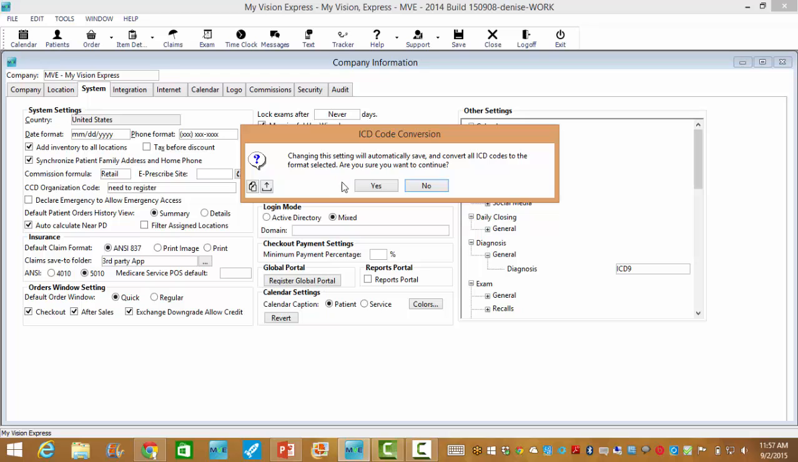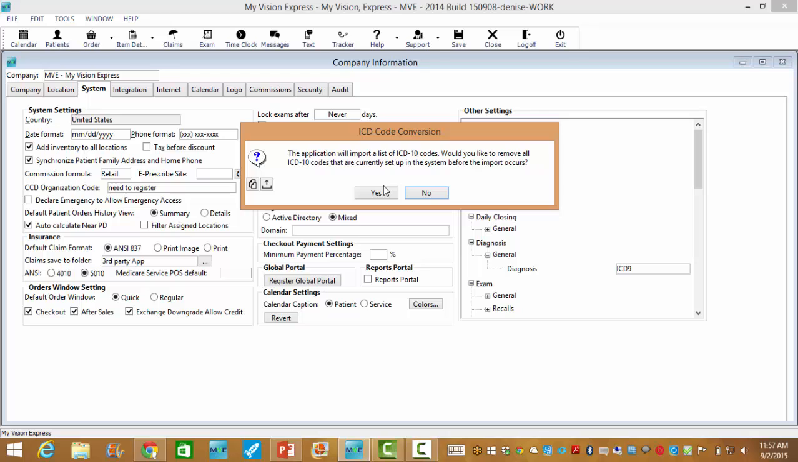You're going to see this message that's just stating that changing the setting will automatically save and convert all the codes to the format selected. I'm going to go ahead and say yes. This is something, by the way, that you can reverse. So if you don't want to go back to ICD-9, then you can always come back here and then I'll go ahead and switch that back from 10 to 9.